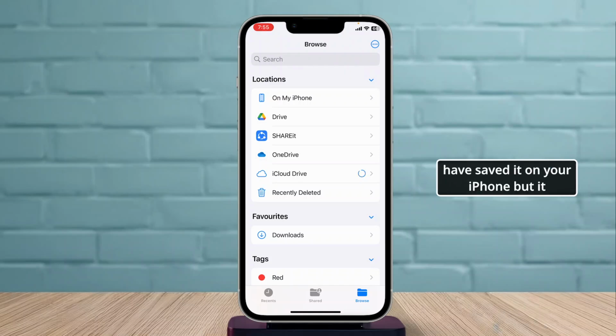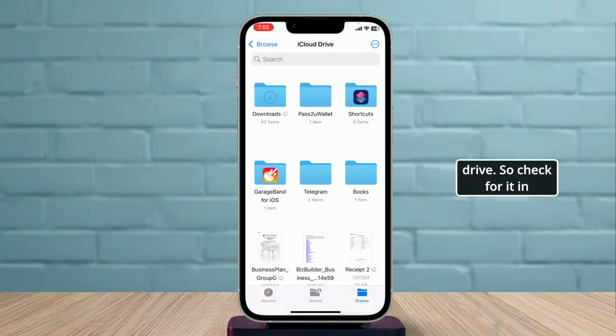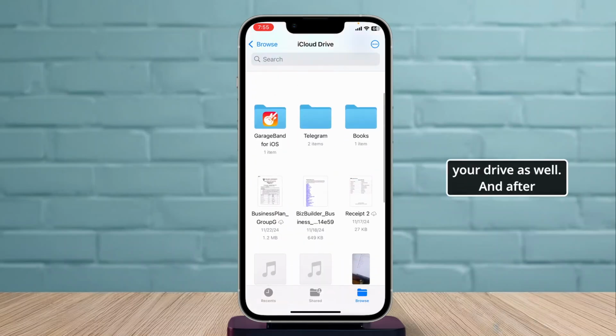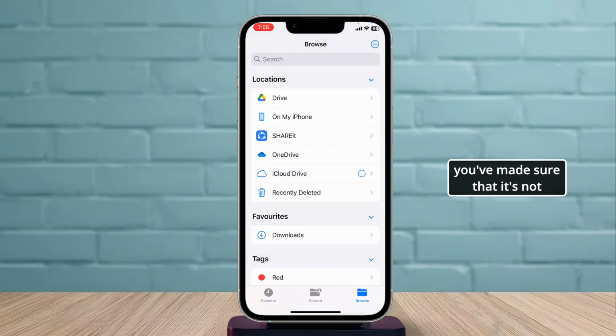Sometimes you might have saved it on your iPhone, but it just gets saved in your iCloud drive. So check for it in your drive as well. And after you've made sure that it's not really there, what you might want to do is shut down for a few seconds. So just turn off your phone and then open it back up again.